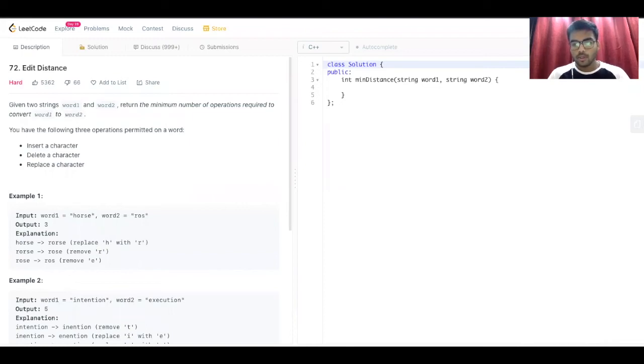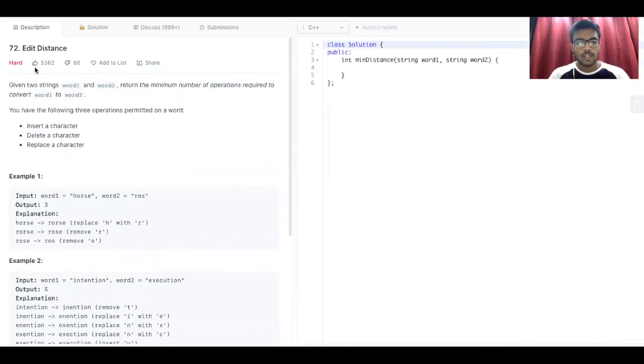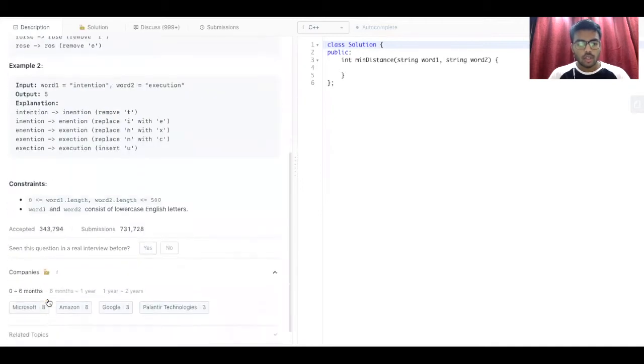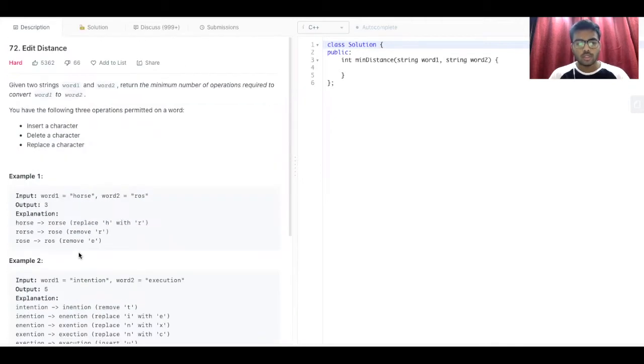Hi guys, so today we'll be solving this problem called edit distance. It is a standard dynamic programming problem and it has been asked in a lot of interviews, and it's a very important question which you should solve in dynamic programming.